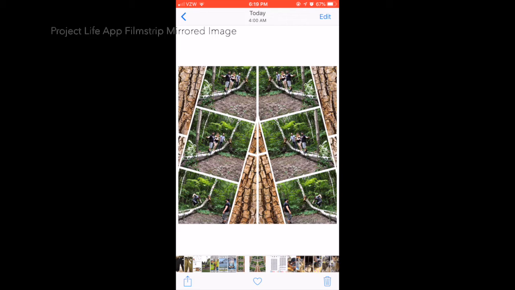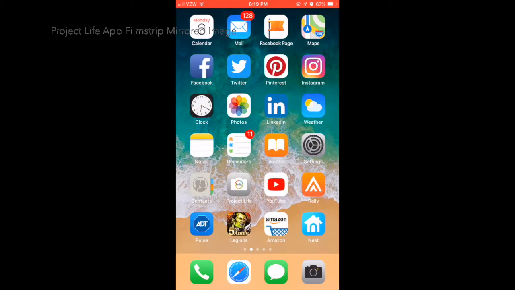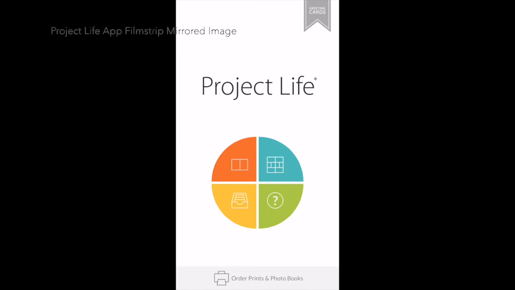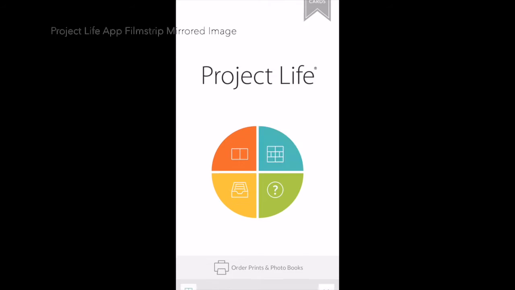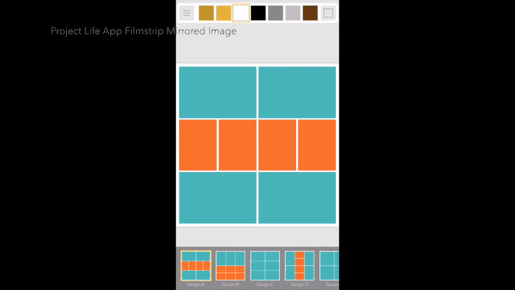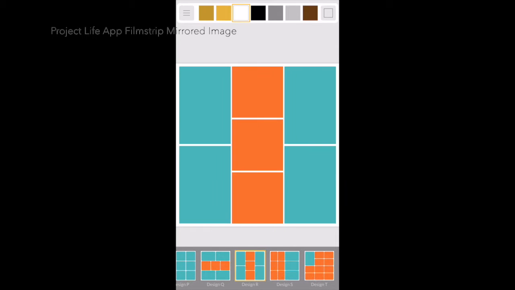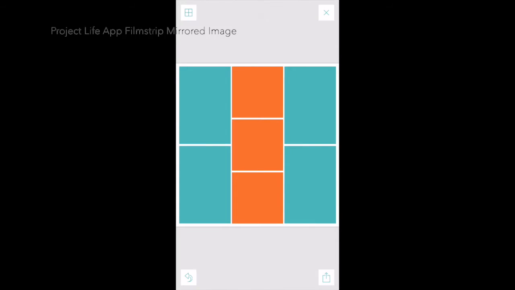I want to show you how to do that because there is a fair number of steps. I've written them down, but sometimes a video helps because that's actually working with the app. So let's get started. Let's open up the Project Life app on your phone or your iPad. You want to pick the blue triangle, and I did mine in Design R. Okay. And we're going to bring in our photos.